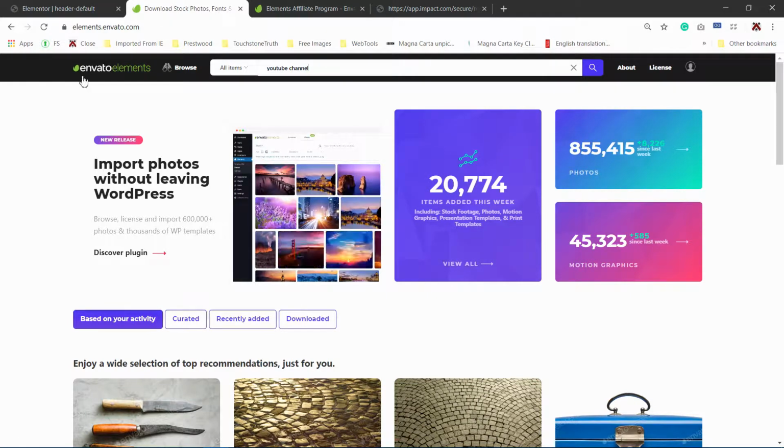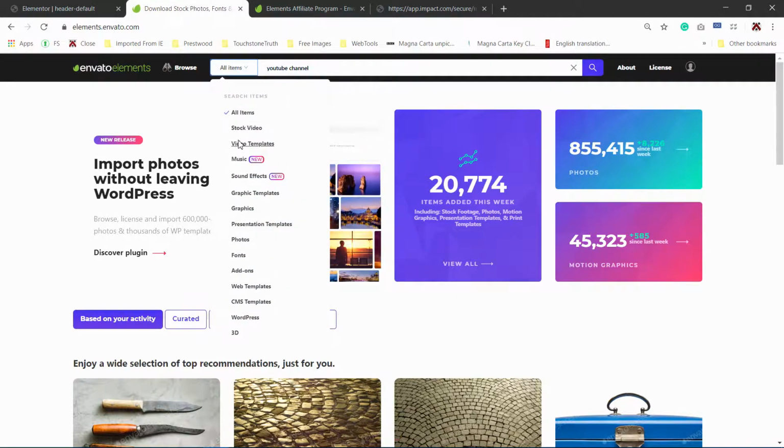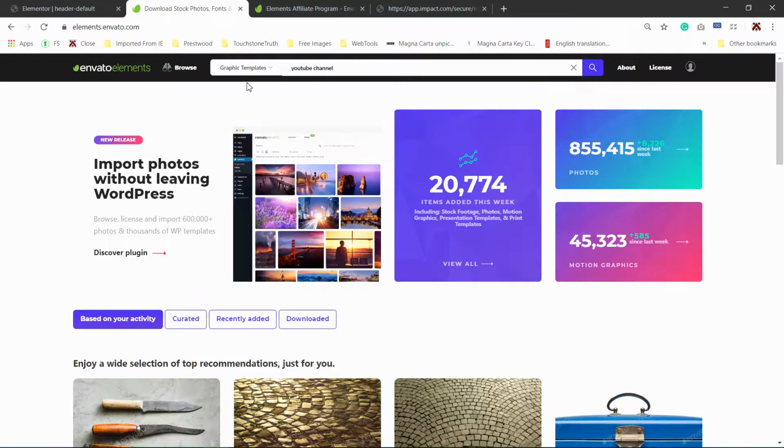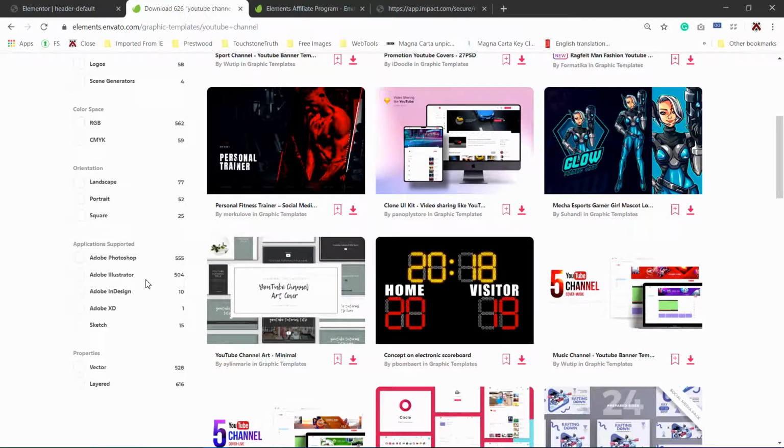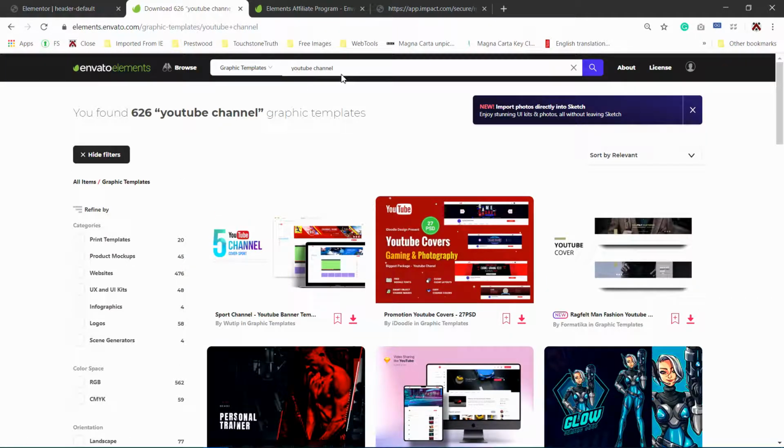Here at Presto IT, we use Envato Elements for one of our stock image sites. So today I'm going to look for YouTube channel graphics. Let me go down to graphic templates, YouTube channel, click search, and you'll see here that they offer Photoshop, Illustrator, InDesign, XD, and Sketch, but they don't offer PaintShop Pro. Almost all of these are Photoshop. As you can see, Adobe Photoshop has 555 graphics available that are tagged YouTube channel.